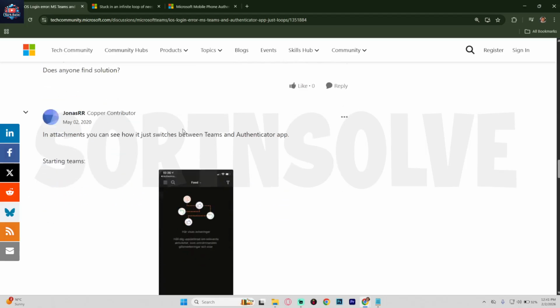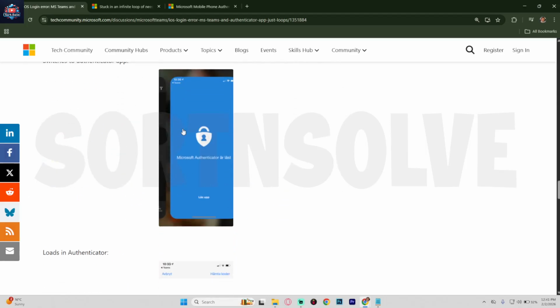The loop should now be resolved, and Microsoft Authenticator should work smoothly again.